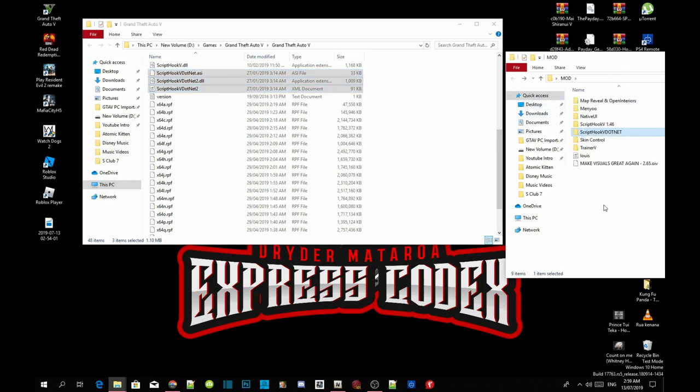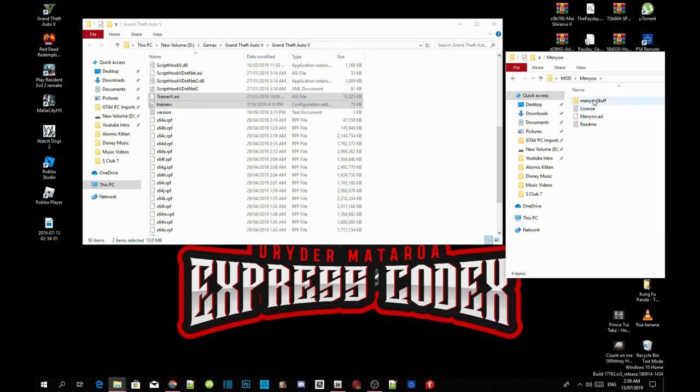Now we are going to install our trainers. Open up your Trainer V extract folder and select trainer V.asi and trainerv.ini, and drag both files inside your Grand Theft Auto V main folder. And now open up your menu extract folder and select the menu stuff folder and menu.asi. Drag both files inside your Grand Theft Auto V main folder.